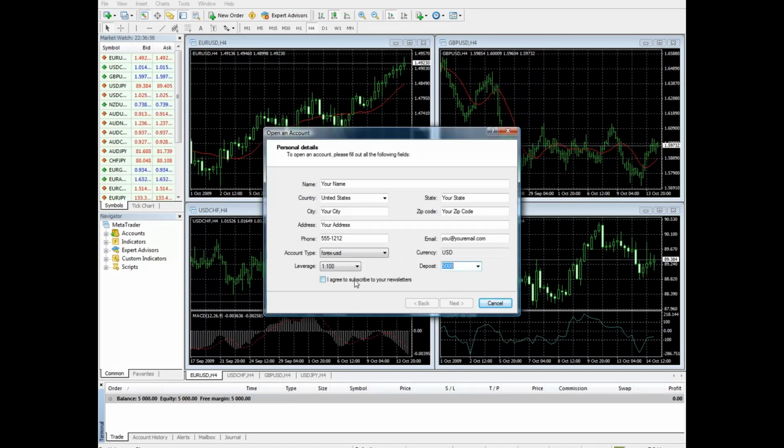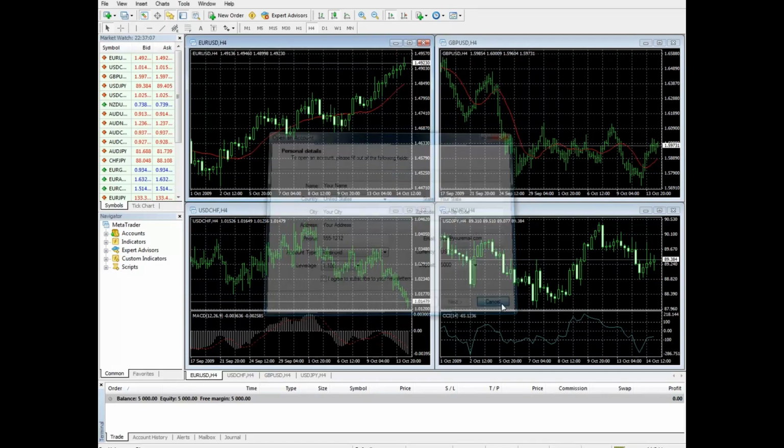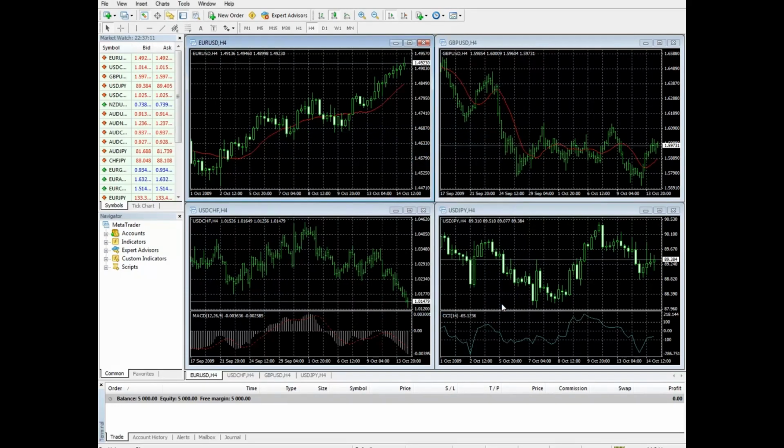You'll agree to subscribe to the newsletters before you can get a next down here, so you'll notice that. Now, I'm already signed up for this, so this is already all set. Once you sign up, you'll be here. Your data will be live, and you'll notice down here in the trade that the equity balance will be $5,000, which was the amount that we previously specified.